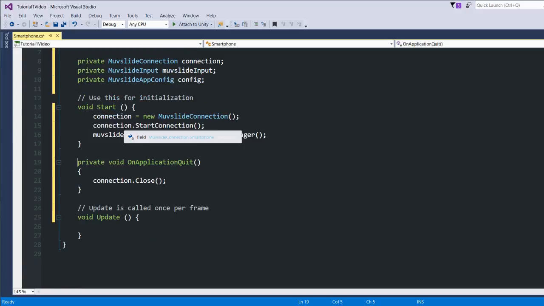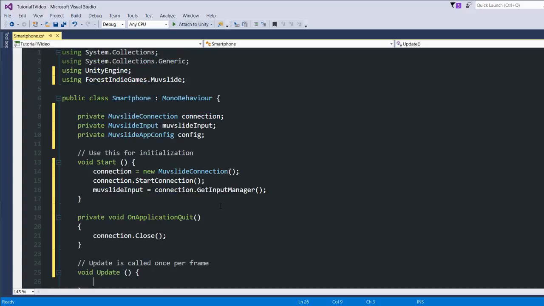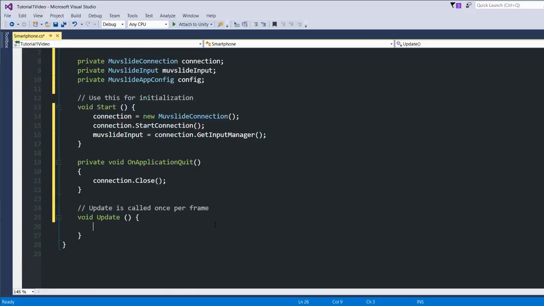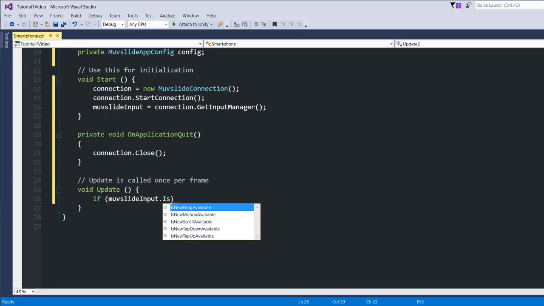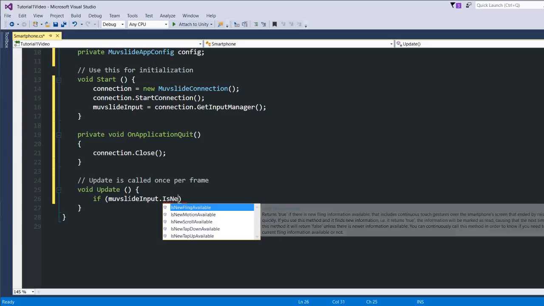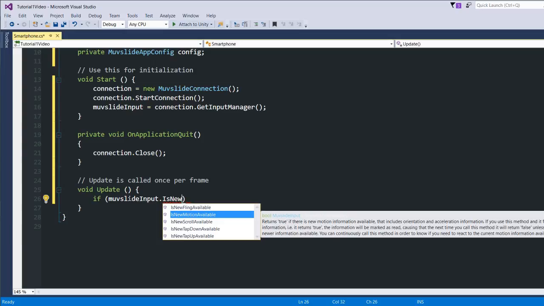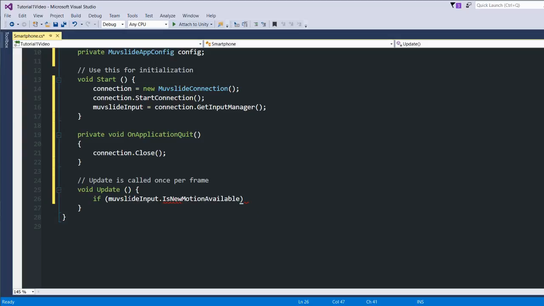Okay, and now we have the connection and the connection closed, and now let's just get the orientation from the smartphone and transmit it to the game. This smartphone script, I'm going to attach it to the smartphone object I created in Unity. So let's code this from Muvslide input. That is the class for getting all the information from the smartphone. I'm going to call this is new motion available.